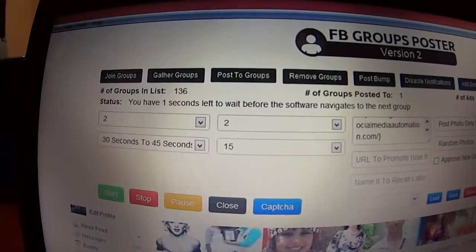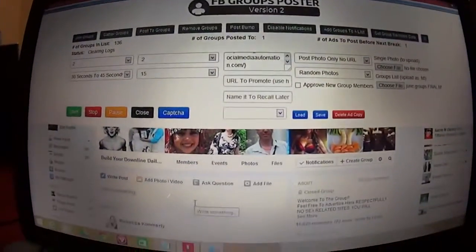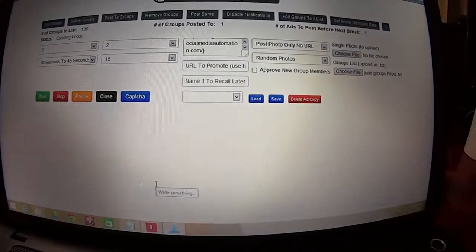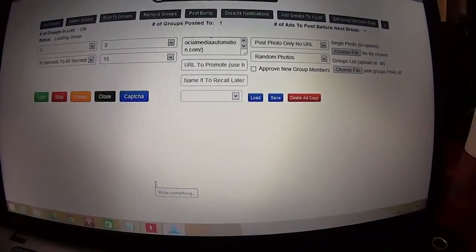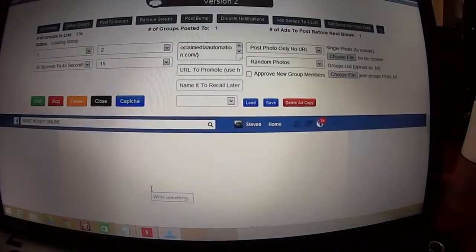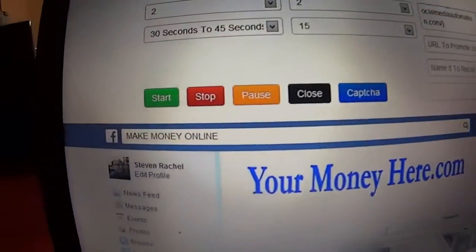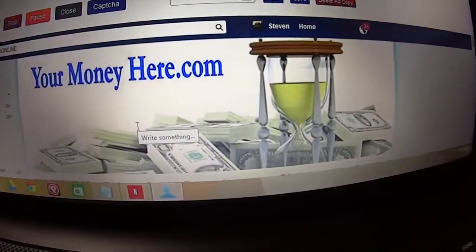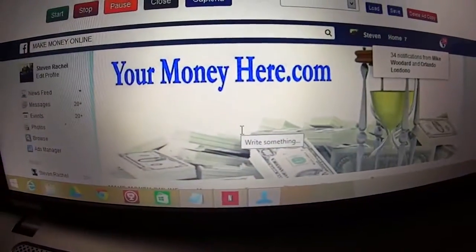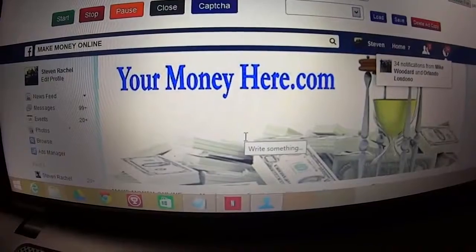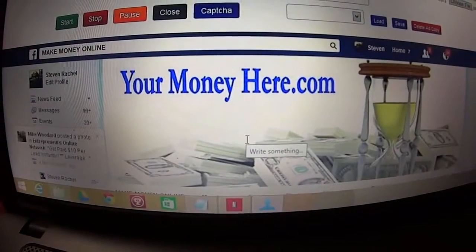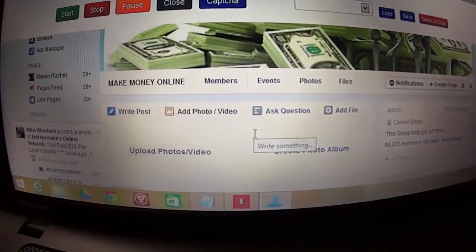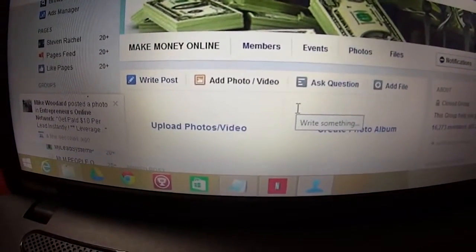Here we go. All right, so there it goes. And so now it's going to the next group. I don't know what group. All right, so this group is Make Money Online. And we'll kind of go down here to the bottom because this is typically where it's at. And so we're just waiting for whatever it's going to do here. There it goes. Okay, now it looks like it's trying to post already.